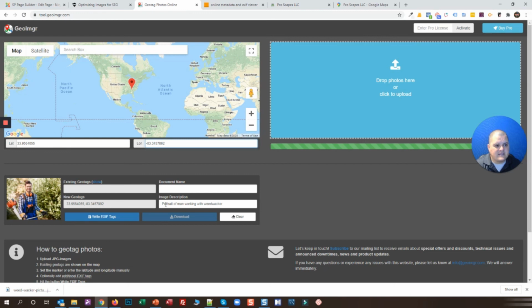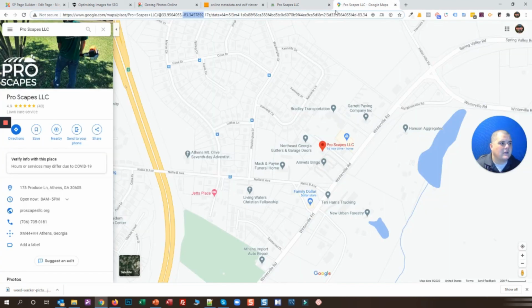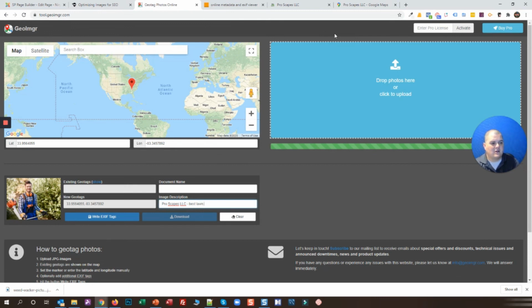And now I can say, see where it says image description, it already picked that up. Portrait of a man working with a weed whacker. I don't want that. I might do Pro Scapes LLC best, and we'll say they are a lawn care service. So I will say best lawn care service in Athens, Georgia. Okay. Now I want to write these EXIF tags. Okay. So now it's geotagged.